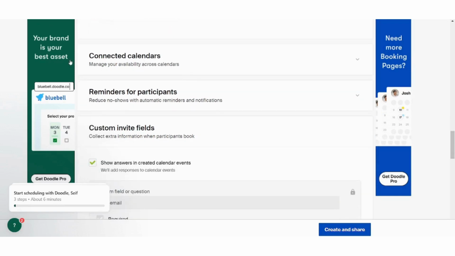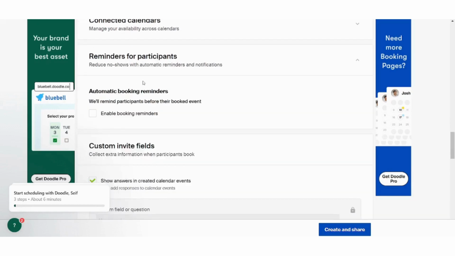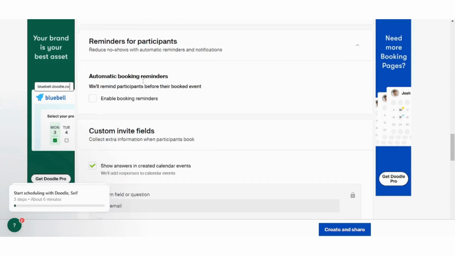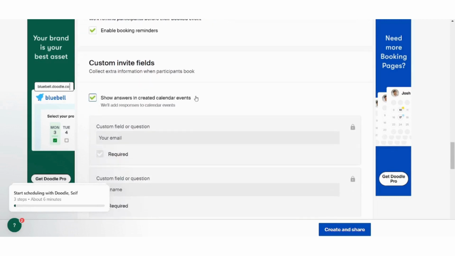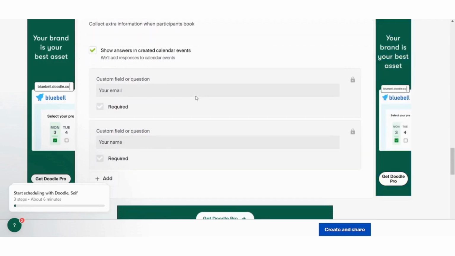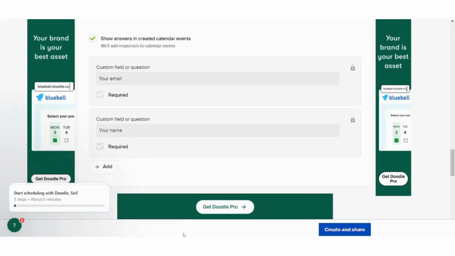You can connect your calendars here. However, I just connected my own calendar. You can send a reminder for participants so that they will get a notification before the event. You can also custom invite your friends from here, so you can just ask someone for his email and custom field or question, and it will be sent automatically.